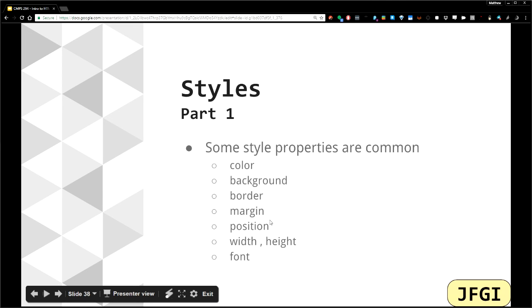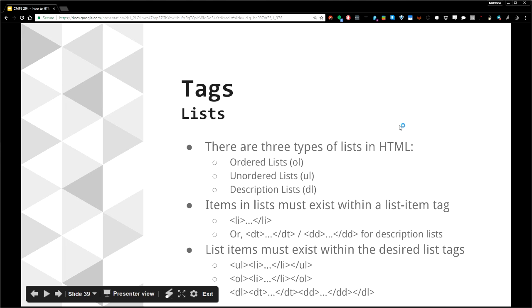So before we go, these are very common, but not every style property is going to be common and functional for every tag. There are some styles that are specific to some tags and not others. So just be aware of that. There will be certain things that you'll recognize that happen all the time. It's a pattern. Just look out for it.